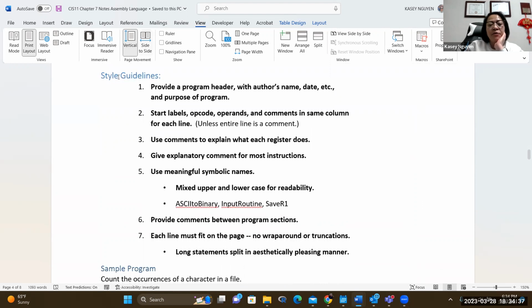So the next part talks about your style guidelines, right? What you should include in your assembly program. It's always a good practice in all programming languages to give your code evaluator, or whoever is working on your code, an idea of who wrote the program and what the program intends to do. I think you saw some of this at the beginning, right? At the university level, they're going to expect you to know the best practices in programming. So it's always good to carry that out in this class.